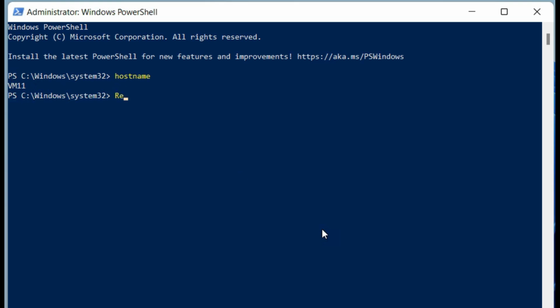Type rename-computer -NewName "Win11" -Restart. Press Enter.